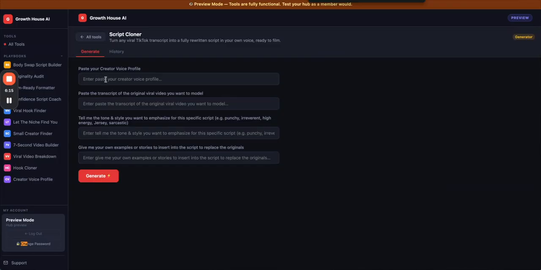So the first step is we want to paste the creative voice profile, so obviously it's going to understand how we speak. The next thing we want to do is paste the transcript of the original video that we want to model. So anyone familiar with Growthhouse, you understand our viral cloning system, how we model videos. If you're not familiar with it, essentially we want to find a viral video that we want to model. We want to keep the hook very similar or exactly the same. And so it's not copying, we want to change all of the rest of the script. So we want to keep the structure and the framework of the script the same, but just replace the examples, the stories, and the lessons. I'll just walk you through how to do that.